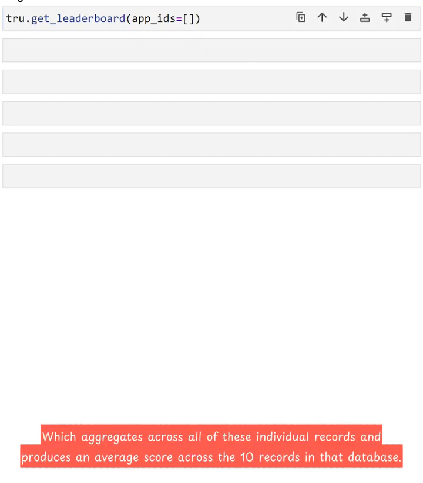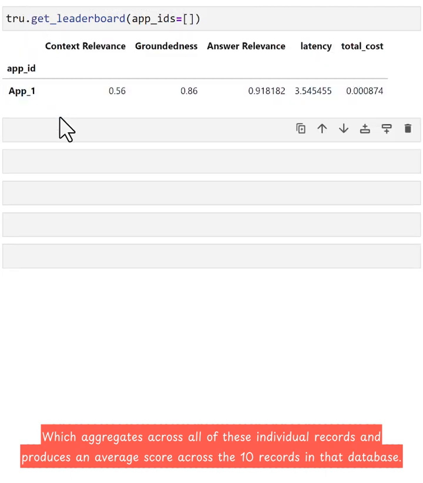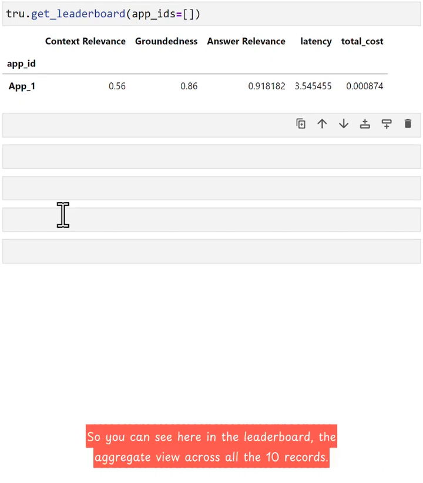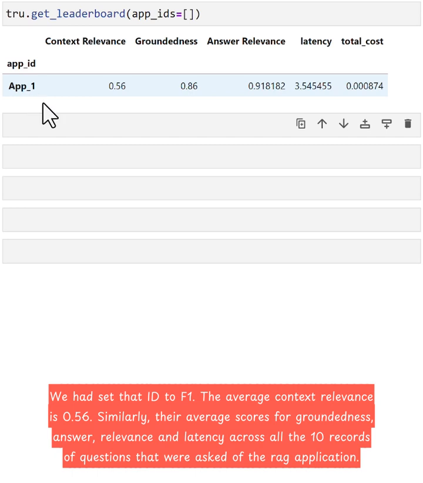which aggregates across all of these individual records and produces an average score across the 10 records in that database. So you can see here in the leaderboard, the aggregate view across all the 10 records. We had set the app ID to app1. The average context relevance is 0.56.